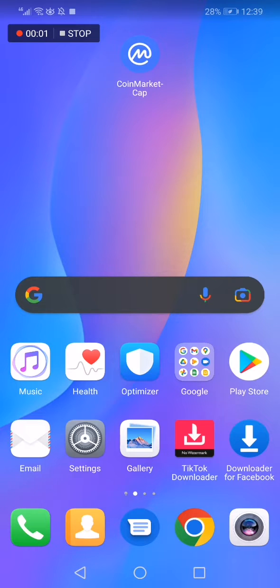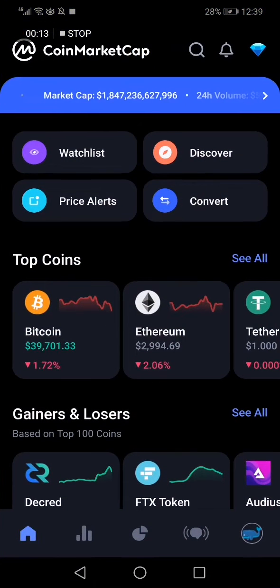How to add Bitcoin to your portfolio on CoinMarketCap app. So hello guys, in today's video I'm going to show you how to add Bitcoin to your portfolio easy and fast. So first thing, go to the app. Now this is the home page as you can see right here.